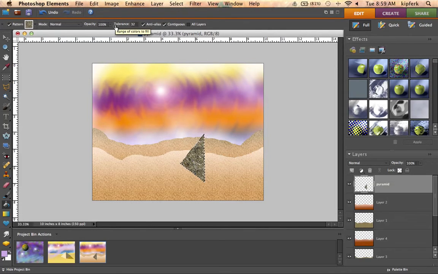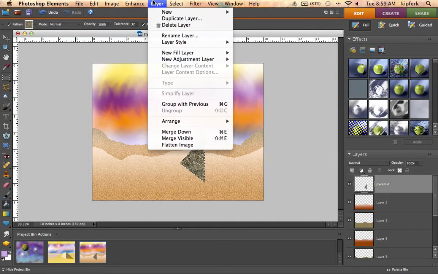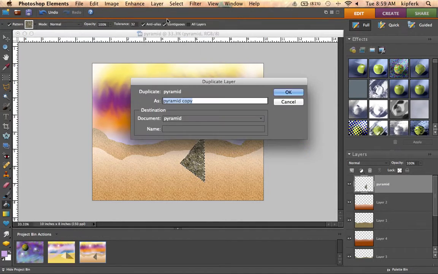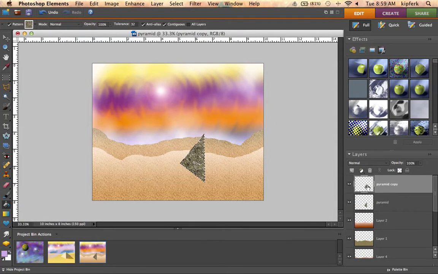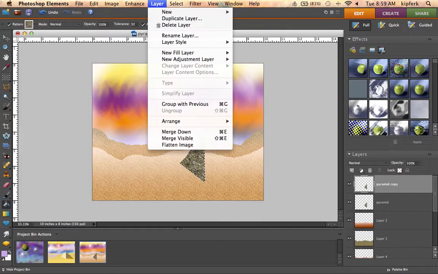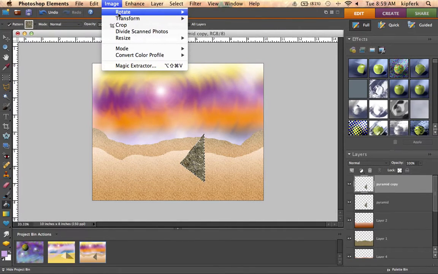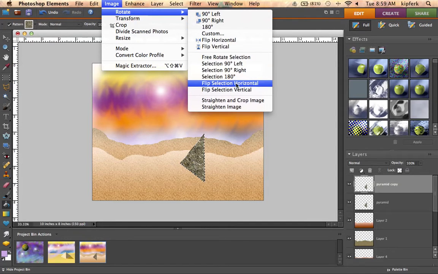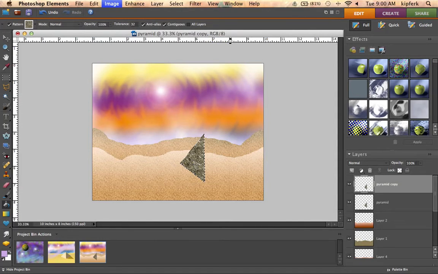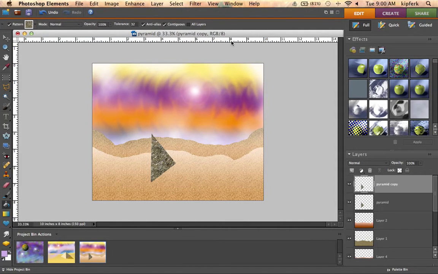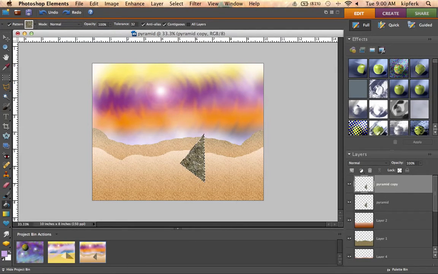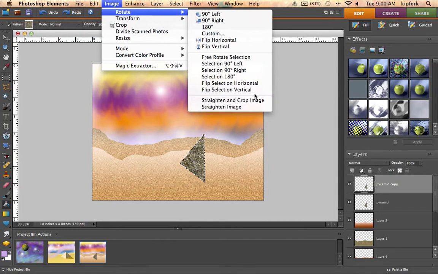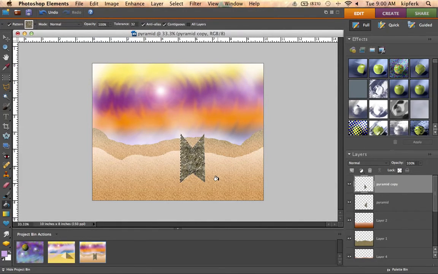Okay, so what we'll do is we'll take our layer, we will duplicate this layer. So we'll make another copy, so there's one right above it, and then we will also go to layer, or rather image, rotate, and we just want to flip that selection, or flip the layer horizontal. Oh, right, that did my whole image. So instead, we will take rotate, we will say flip selection horizontal, and that will do what we need.